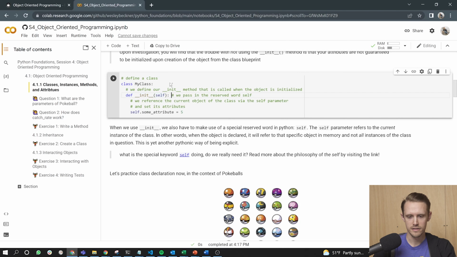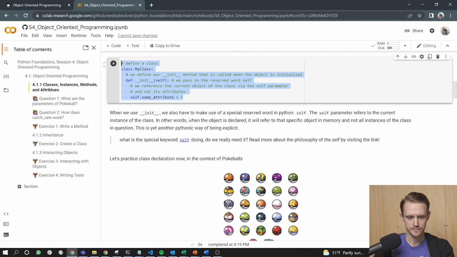We pass in the reserved word self whenever we define the init method, and then we reference the current object of the class via that self parameter. And we use that to set its attributes. So looky here, I'm accessing our object via the self alias, putting a period, and then setting the attribute, some attribute equal to 5. All right, so everything that's happening in this cell is the same as above, but we're being Pythonic in how we do it.